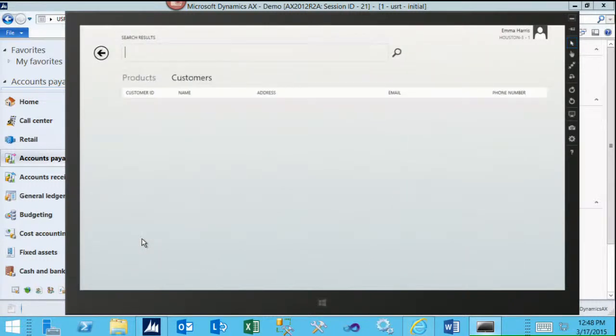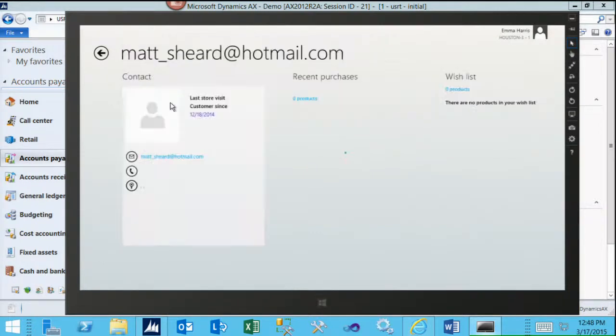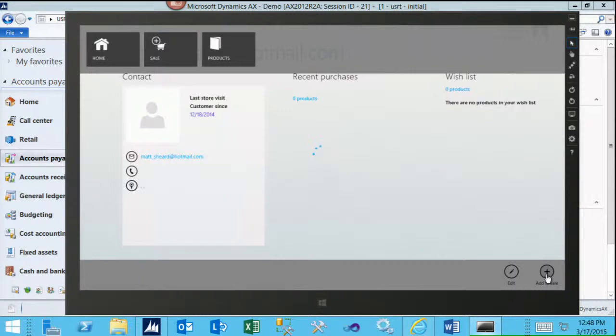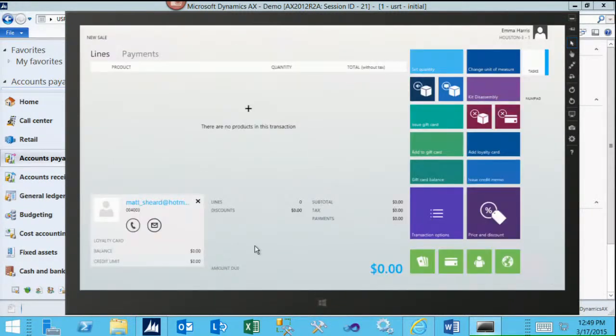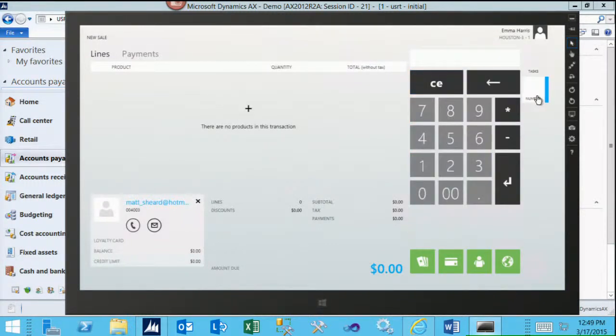I'm able to come along here and say, look, let's go and find the customer. By typing in my name, it's doing a real-time call, finding that customer record, and allowing me then to go and add that to the sale. You'll notice there that Matt's been added to the sale. I'll now be able to go into my numpad here and choose either search or filter criteria to find the products that I want.